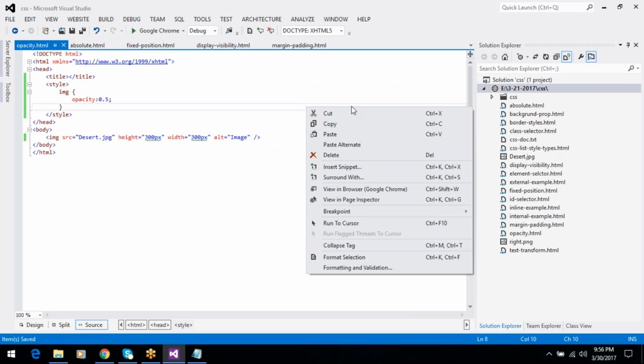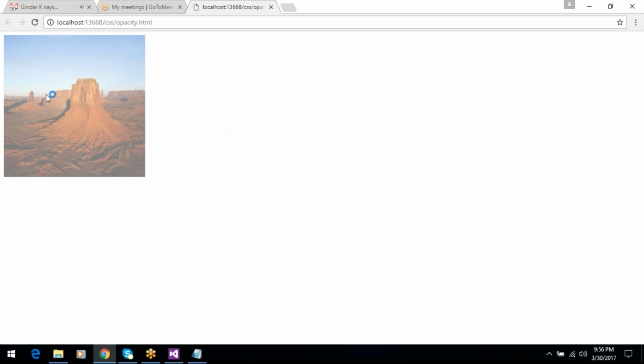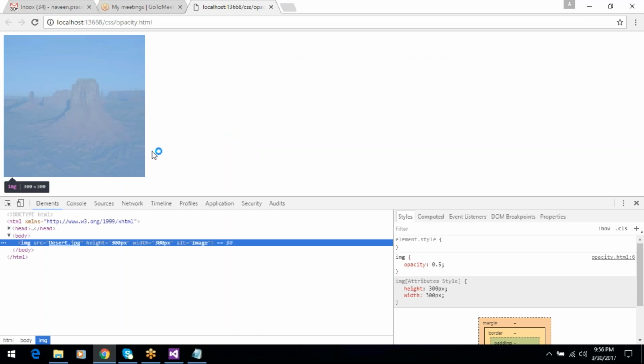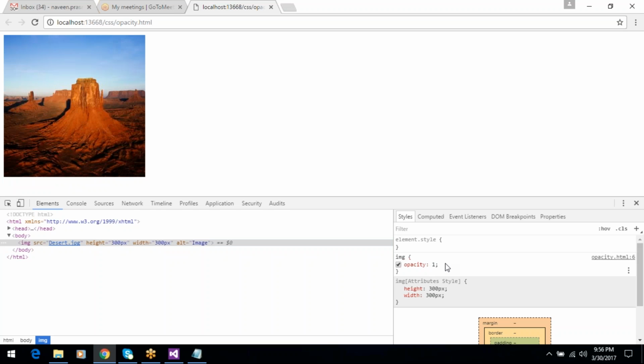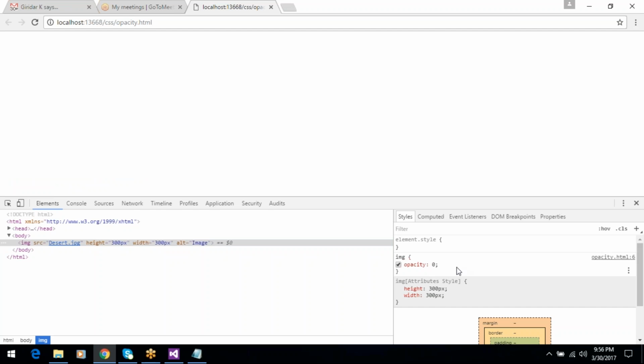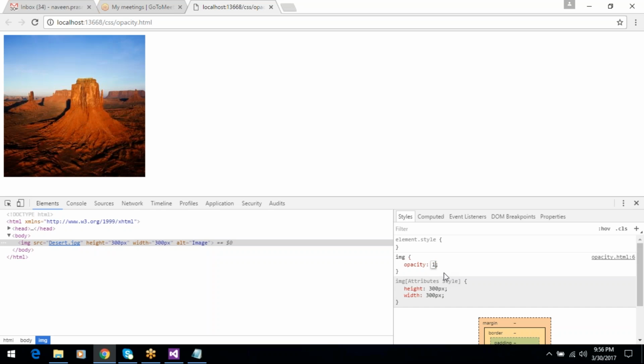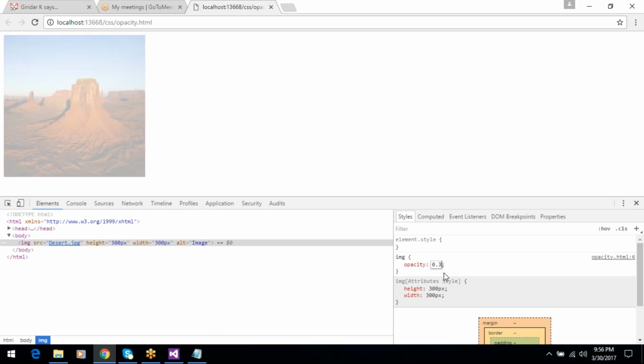Okay, so now run this example. Okay, so this image is displaying in transparent. Okay, go to inspect and you can see here opacity 0.5. So if you use 1, it will display full opacity. If you use 0, okay, so image is not displaying. Okay, that is transparency. Then 0.7, 0.3, okay, 0.6, 0.7. So like this we can use.